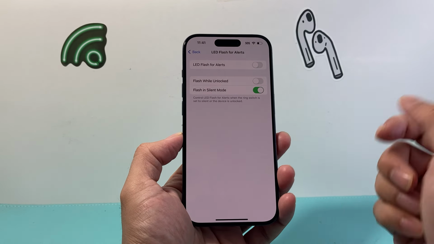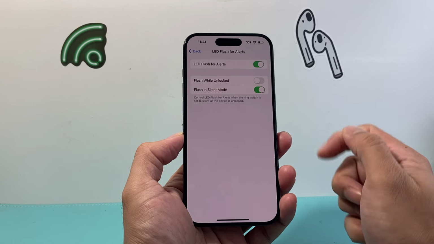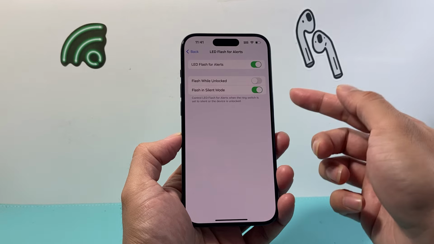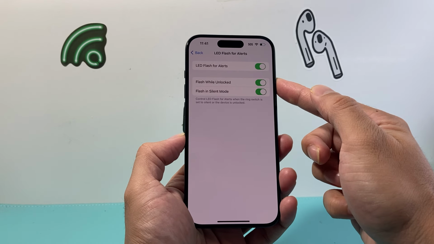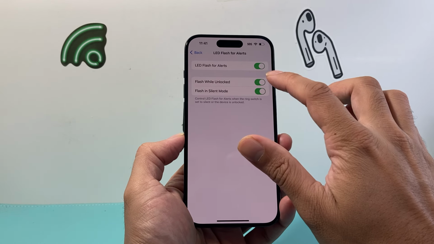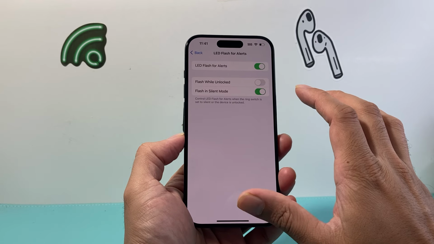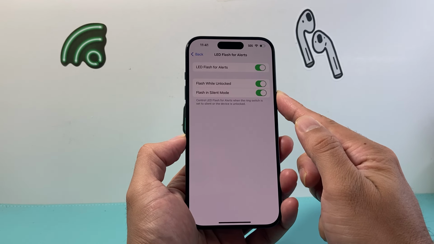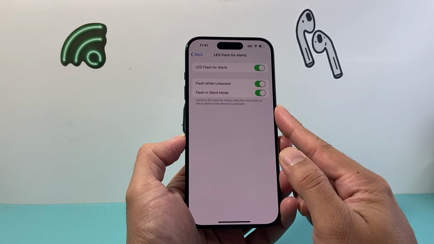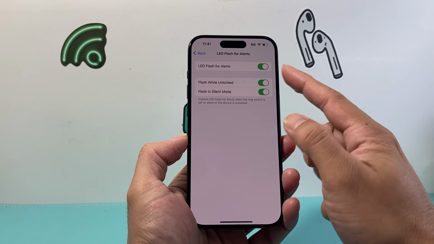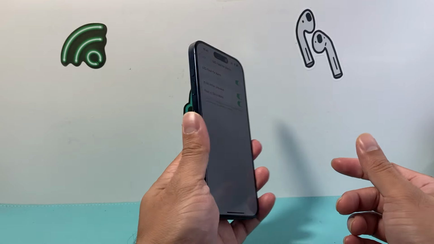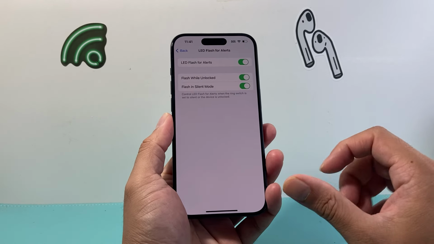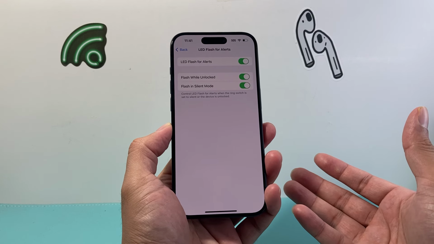We're going to turn that on. And then we're going to turn on LED flash for alerts. Now, if you want the flash when it's unlocked, you want to turn that toggle on. This is when the phone is unlocked, but if you don't want it when it's unlocked, you just simply turn that setting on. And if you want it in silent mode, you can turn that on. But basically all these settings are optional, but this is the main one, and that will allow you to get the phone to flash whenever you get any notification on your iPhone, enabling that feature.